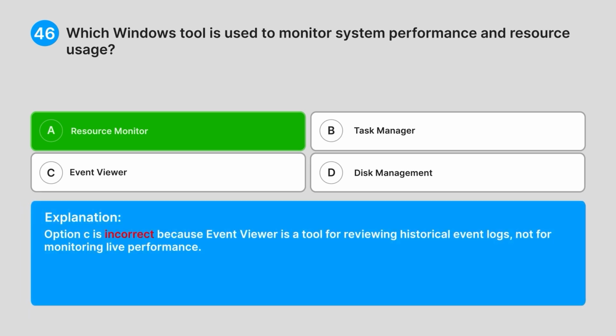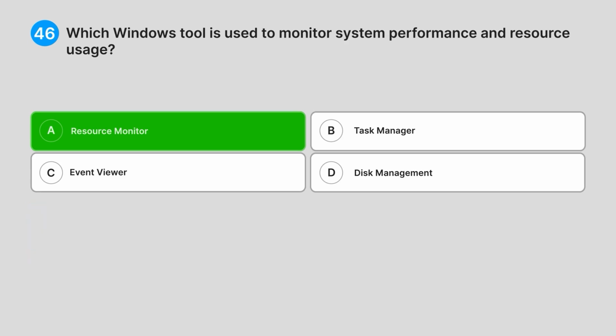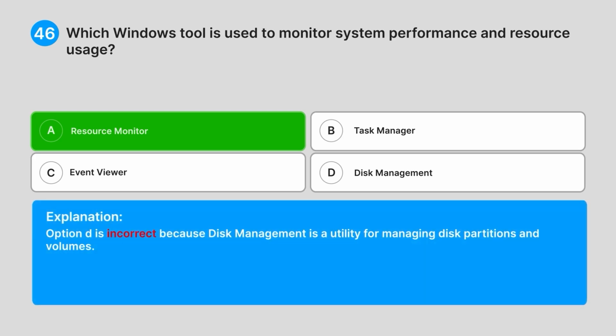Option C is incorrect because Event Viewer is a tool for reviewing historical event logs, not for monitoring live performance. Option D is incorrect because Disk Management is a utility for managing disks, partitions, and volumes.